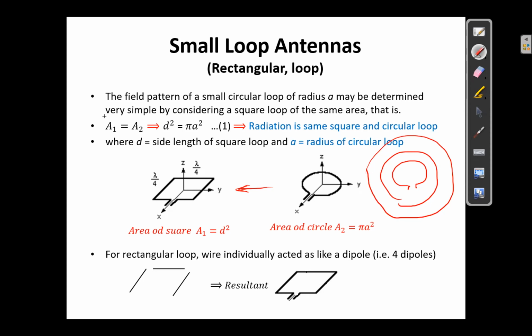Your experiment, you can note down: Experiment 5, design of a planar loop antenna in circular loop and square loop. Circular loop and square loop.